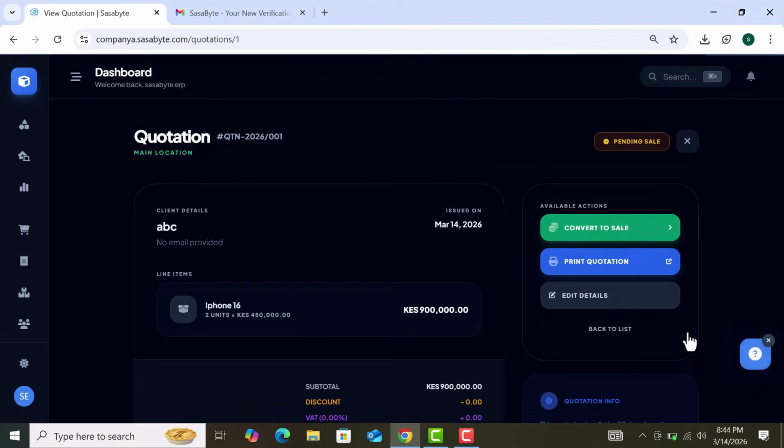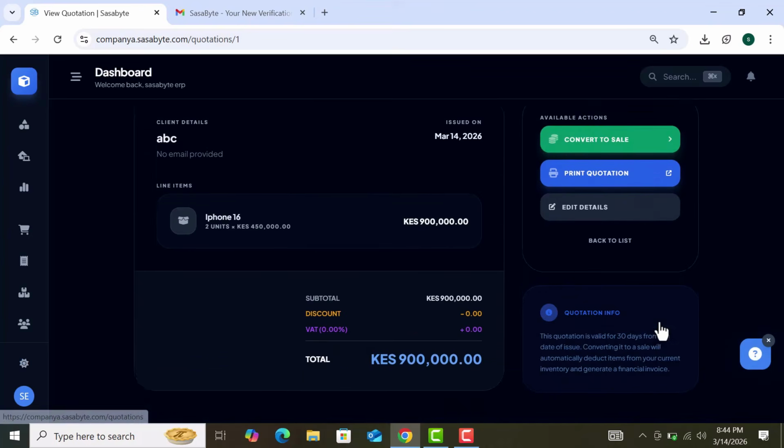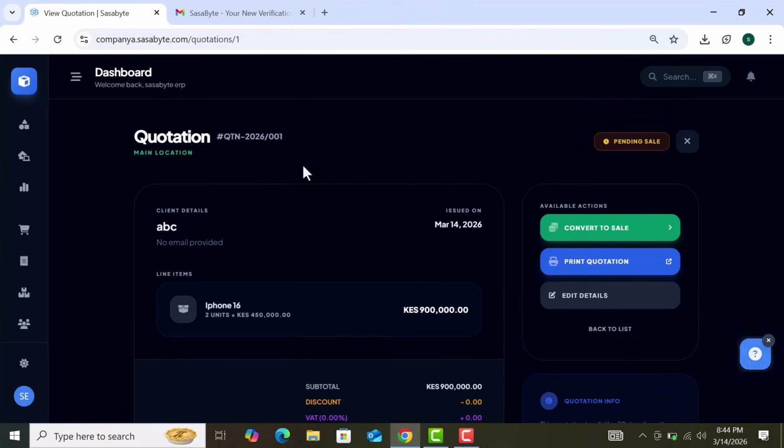From there, you can still convert it to a sale, or you can edit it if something needs to be changed. You can also click Print Quotation, which allows you to send the quotation to the customer. That's how the quotation process works.